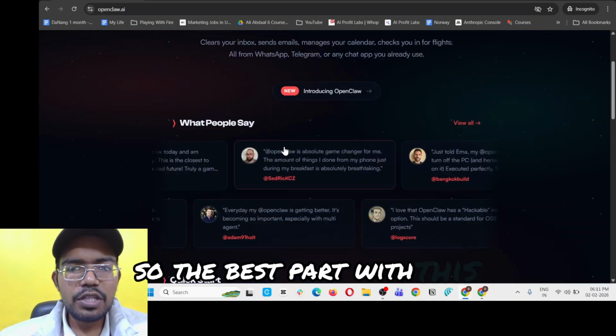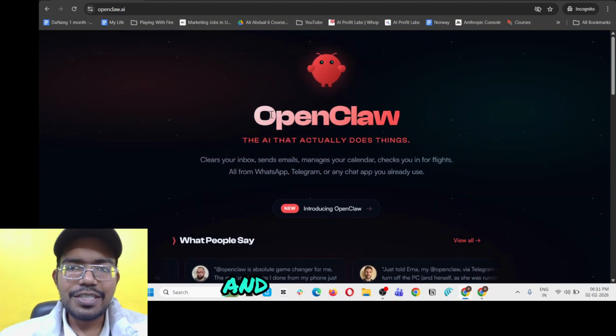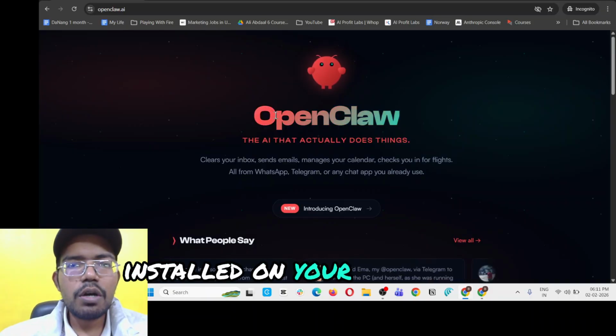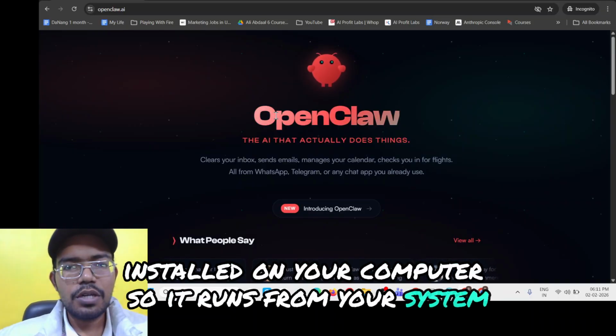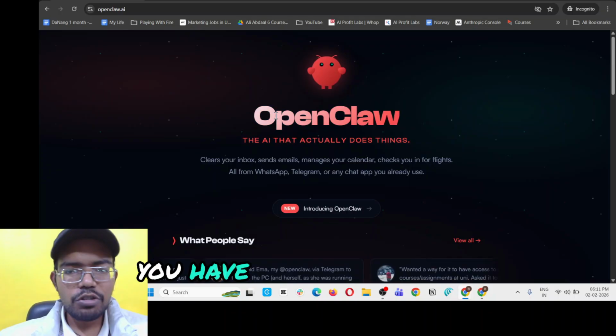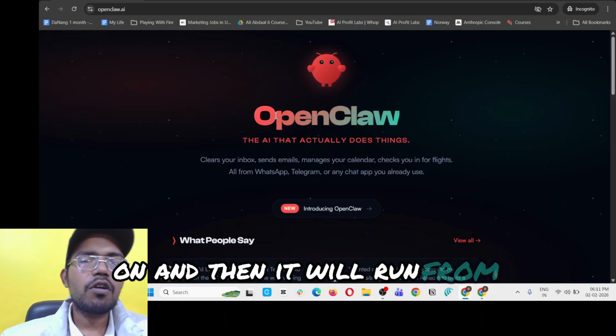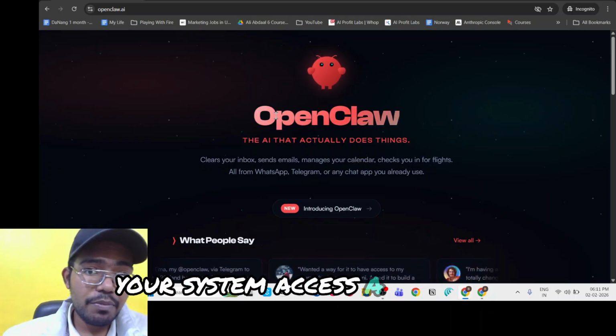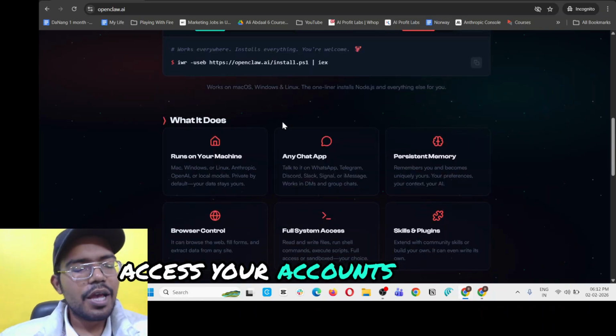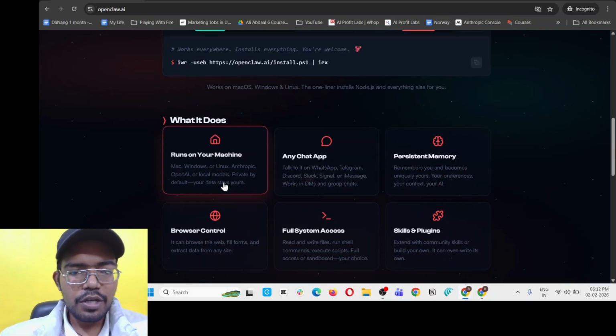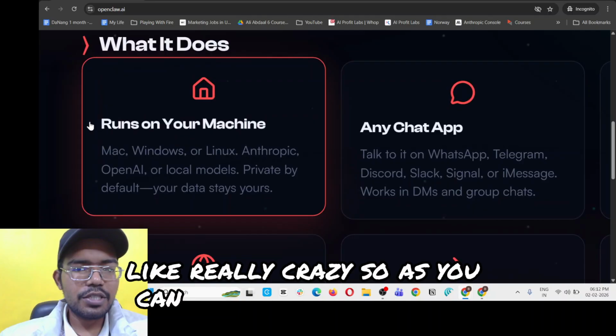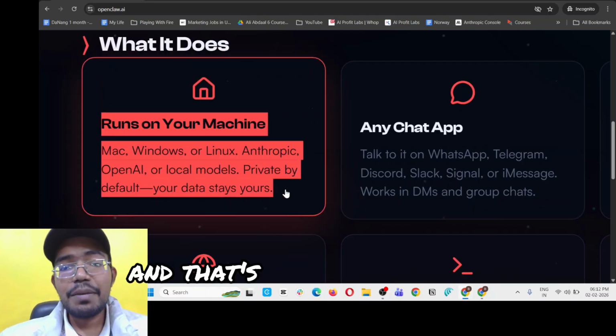So the best part with this tool is, first of all, it is free, and second, it is installed on your computer, so it runs from your system. It runs from your server. You just have to leave your system on, and then it will run from your system, access the browser, access your accounts, and do the work for you. This is something really crazy. So as you can see, it runs on your machine, and that's the best part of it.